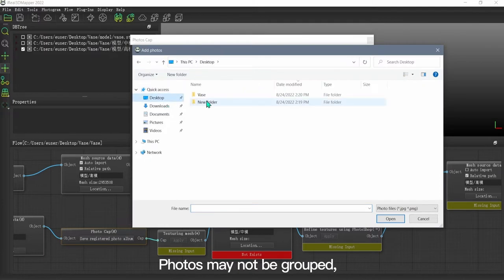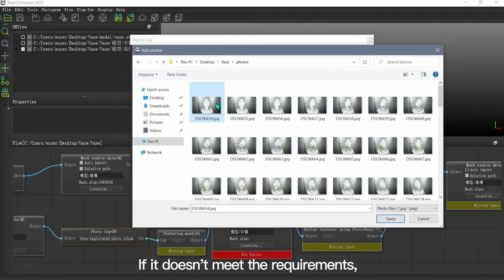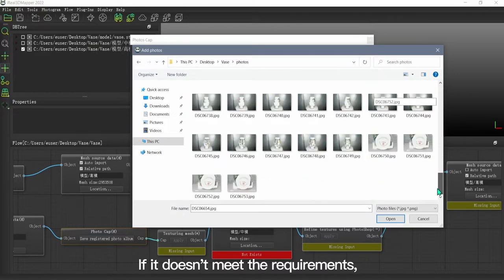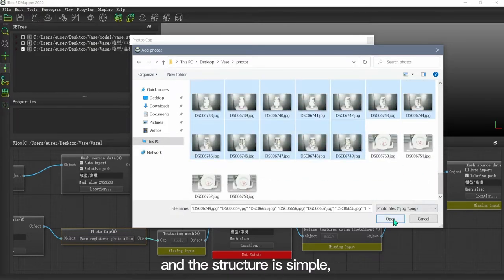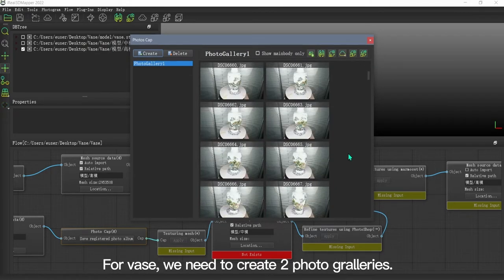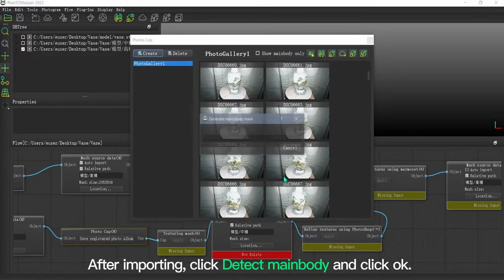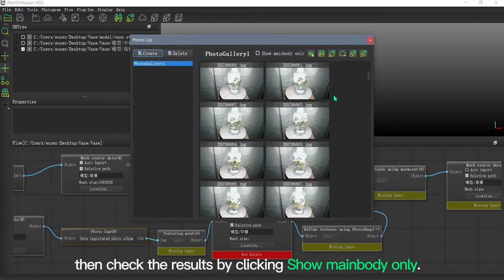Photos may not be grouped if they were not collected in accordance with photogrammetry. If it doesn't meet the requirement and the structure is simple, it's necessary to divide it into multiple photo galleries. For the vase, we need to create two photo galleries. After importing, click Detect Main Body and click OK. Then check the results by clicking Show Main Body Only.